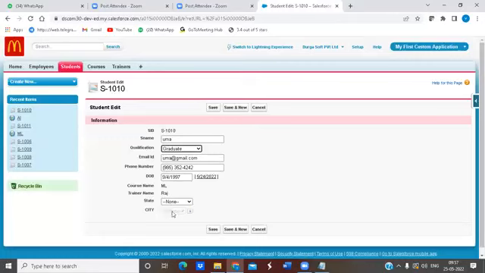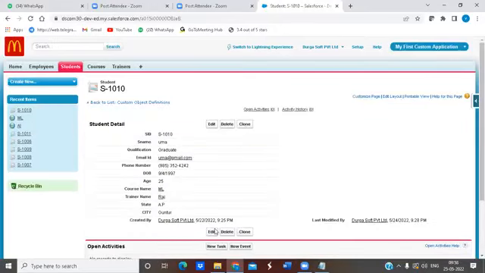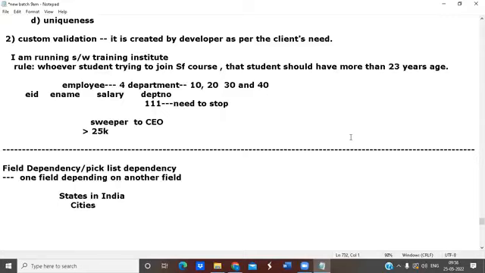Is the city grayed out or not? Yes, sir. I selected AP. The moment I selected the state, the city was automatically enabled. Now it is displaying only the cities that belong to Andhra Pradesh. You selected Telangana. Understood, everyone? Yes, sir. That is all about field dependency. Is this explanation clear? Yes, sir.